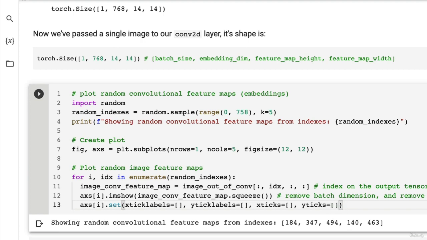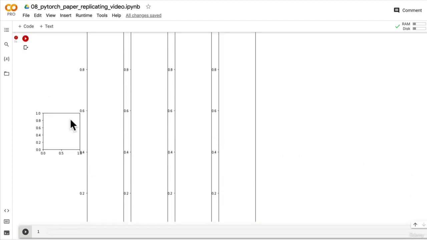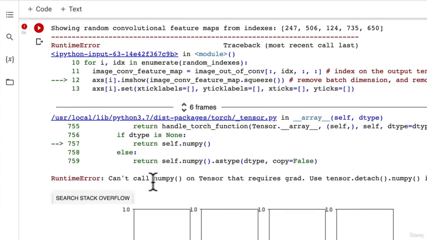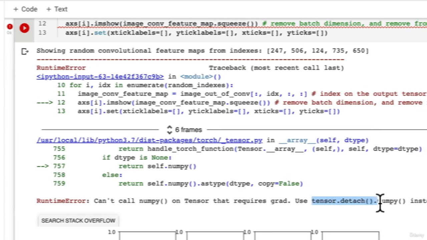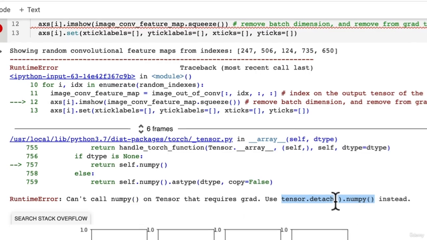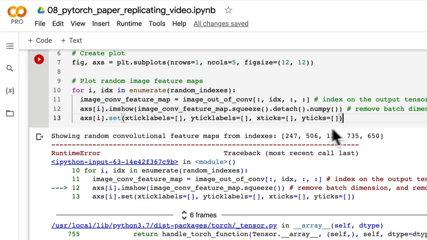Okay, you ready? Let's see how this looks. We might get an error here. Oh my goodness, we've got 5 plots. There we go. Can't call numpy on tensor that requires grad. There we go. So this is where that error was coming in. Use tensor.detach.numpy, and you'll often find this if you're trying to plot tensors that have gradients tracked.